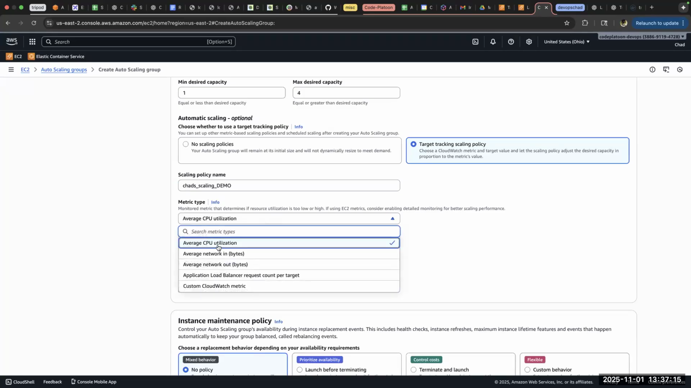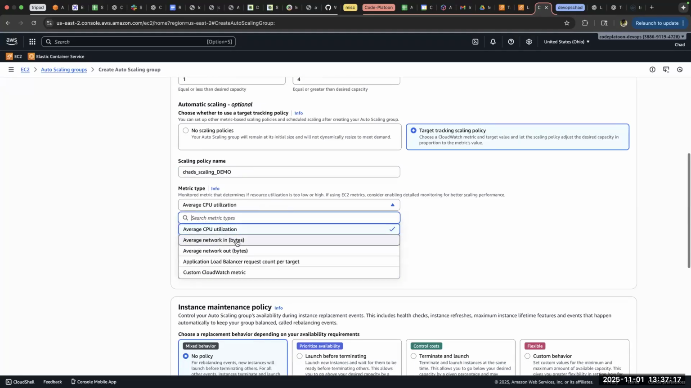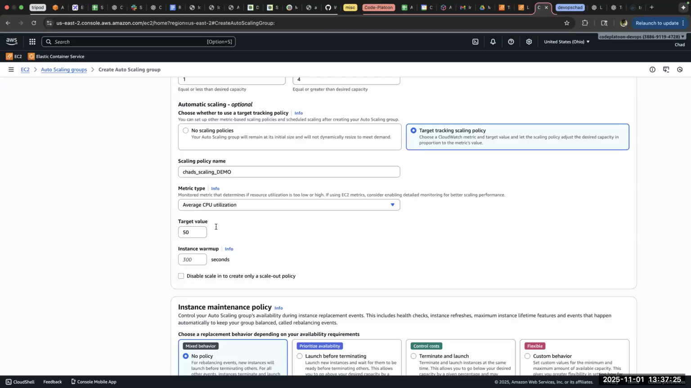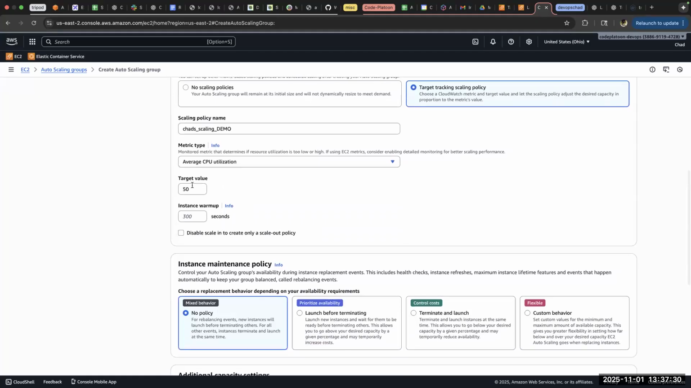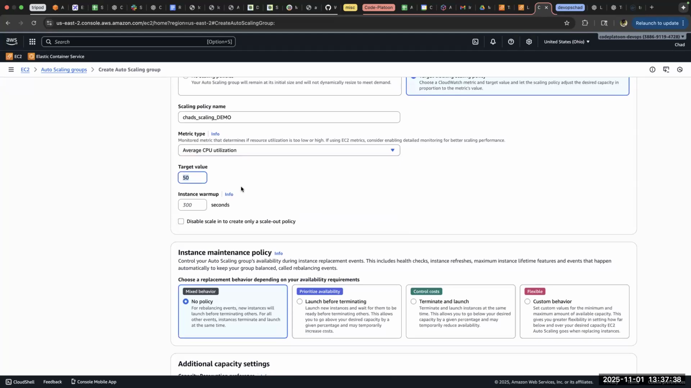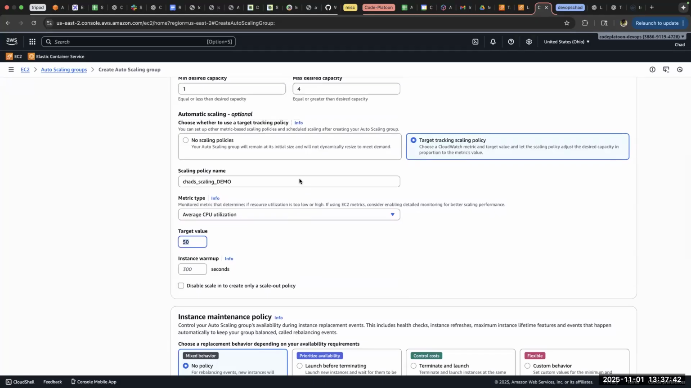And you could change this. This doesn't have to be CPU. This could be network in and out or a custom CloudWatch metric that you create. What does it actually say we should do? Just average CPU. That's what it's saying we should do. So just go with the defaults. And that's saying basically we'll try to keep this at 50% of the CPU usage. If it goes over 50% CPU usage, it'll spin something else up. All right. Okay, I think we're good there.